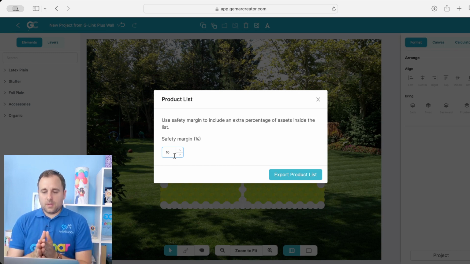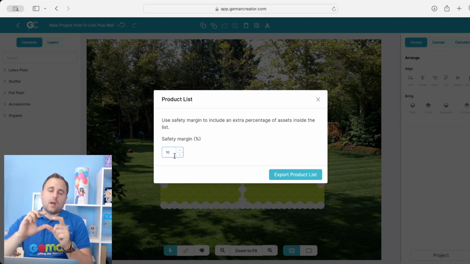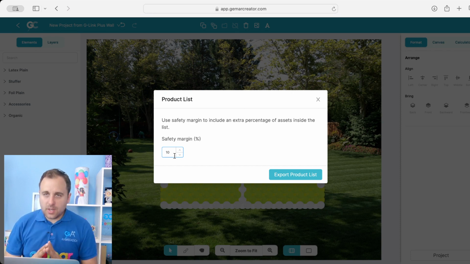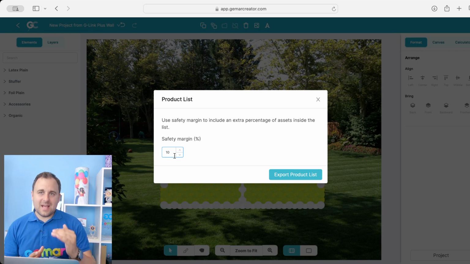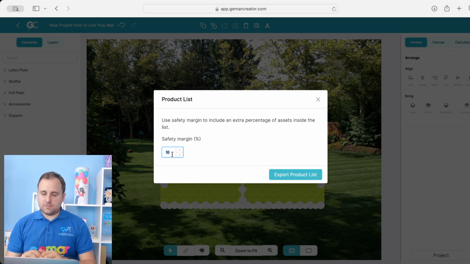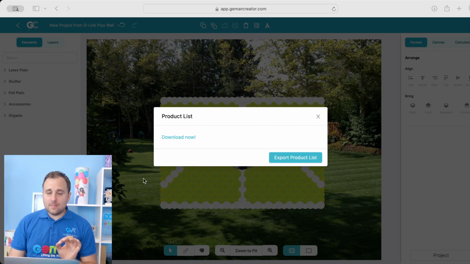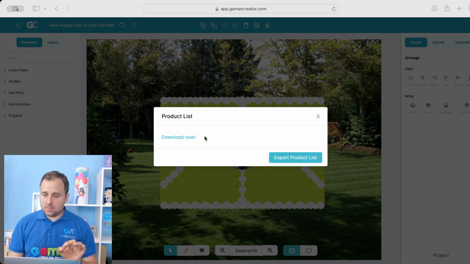The default setting is 10% because you're going to add 10% more just in case, but it's just between us. With the Gemar Creator you have less than 1% faulty range, so it's more than enough, way more than enough. Okay, so export the product list, generating a PDF, download now, so we can actually have what we need. What I'm going to show you is exactly the element list of what you will need for this.